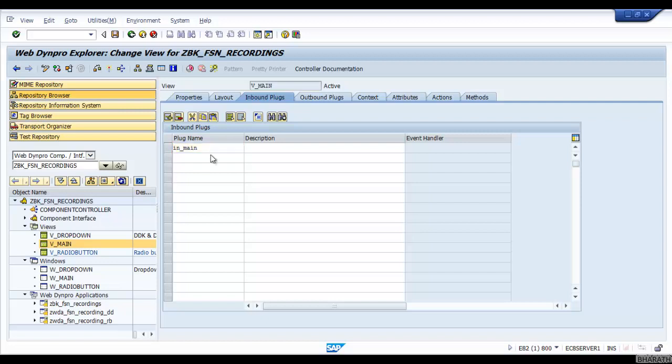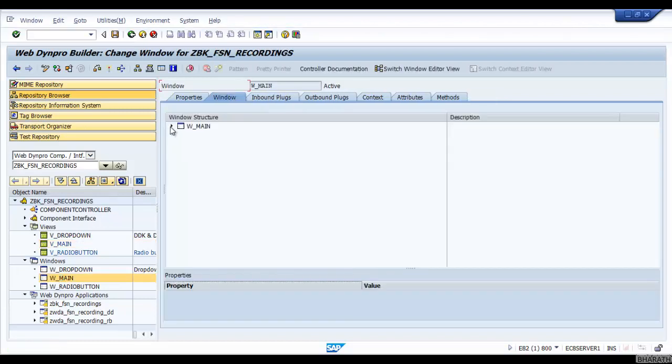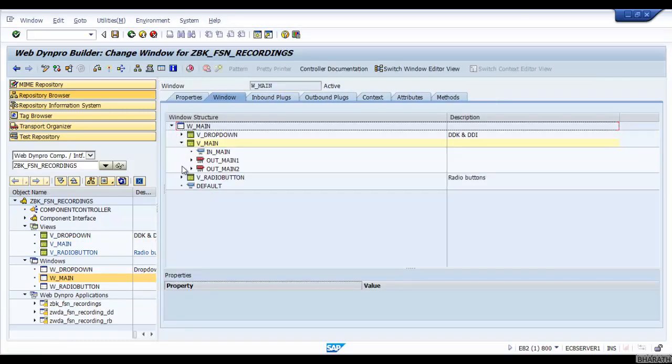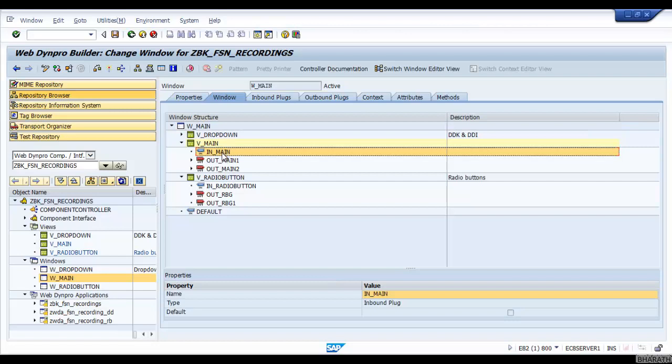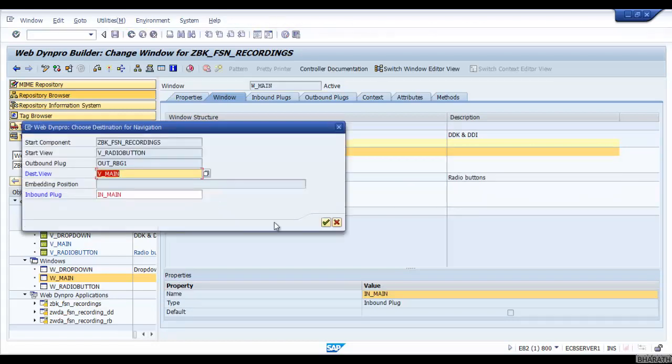Now the third step is to establish a navigation link. Go to the window, between v_main and v_radio_button. Now drag and drop the inbound plug to the outbound plug out_rbg1.